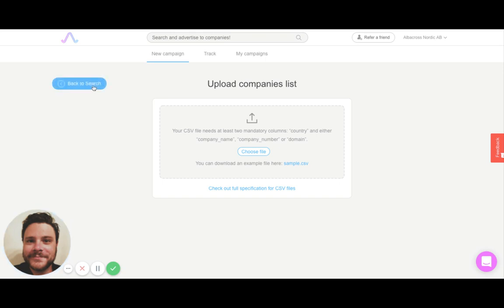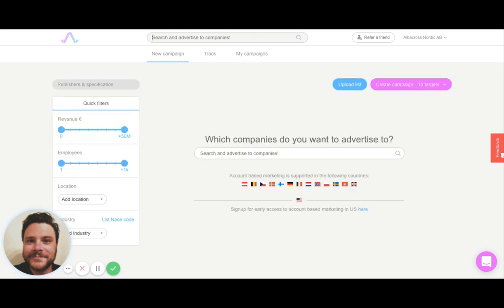Now, once we're back in the app, my next step would be to keep moving in this process. But at this point, I really want to show you this link right here, publishers and specifications. This site will help me determine which formats I am going to need for my campaign, as well as an idea of the publishers that we use per region. Now, if I am running a campaign in Sweden, since I'm Swedish, this is a list of the most well-known local publishers that we work with.